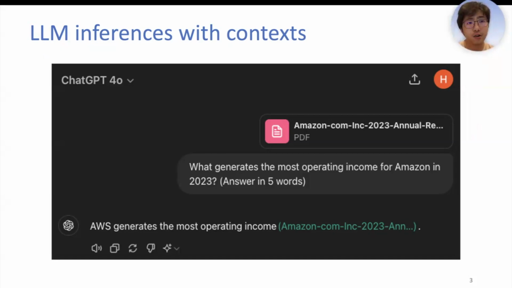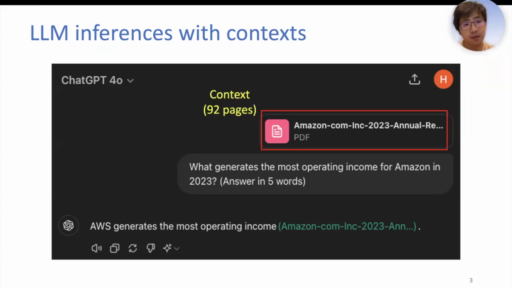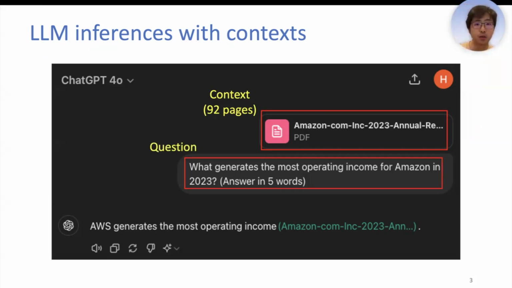Nowadays, large language model inferences are equipped with context. For example, in this ChatGPT session, the user first gives a document about Amazon's 2023 annual report, and then asks this question: what generates the most operating income for Amazon in 2023? Although the model might not be trained on this specific document, it is able to give a very accurate answer due to the presence of this background information.